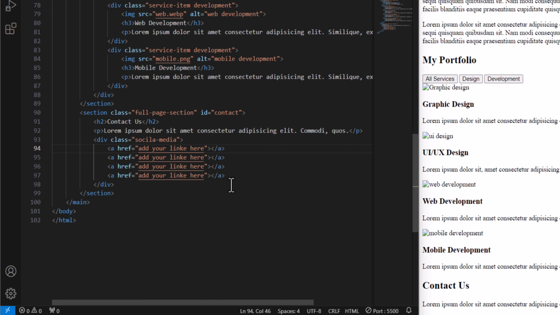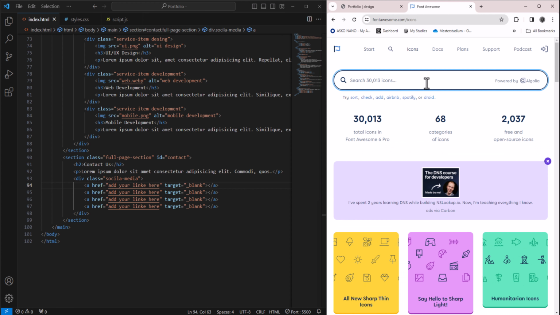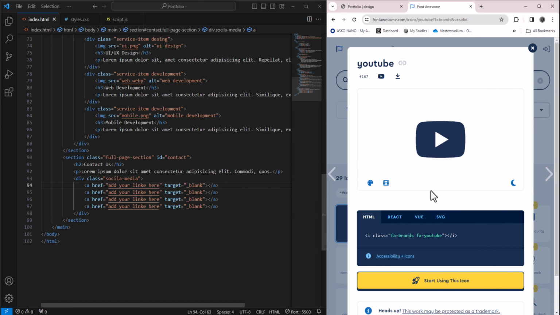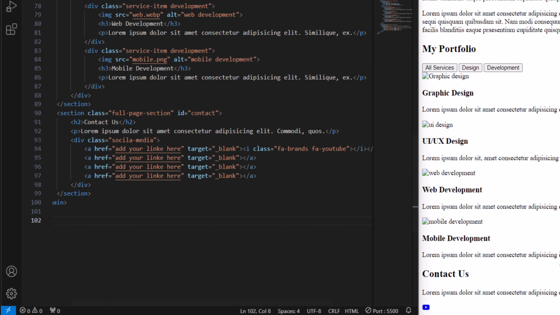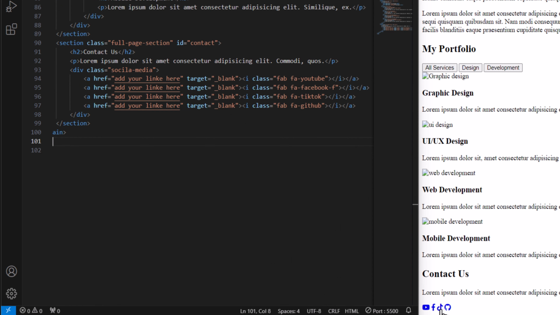I want to add target blank, and let's add from Font Awesome here. Let's go to icon and choose the icon that you want. Let's say we add YouTube: you copy it here by pressing it, paste it here, and save it, and you see here we have YouTube, the social media icon. In the same way we need to add all the icons. When you save it, you should have the links that you added here below in the bottom.